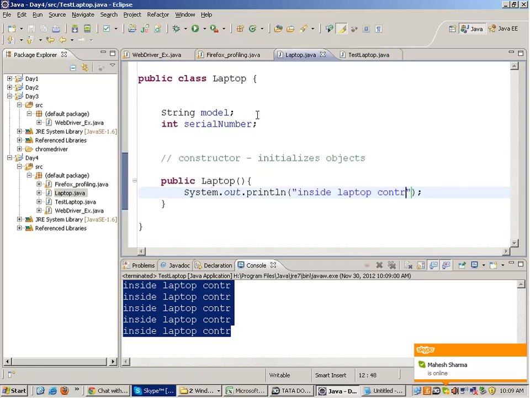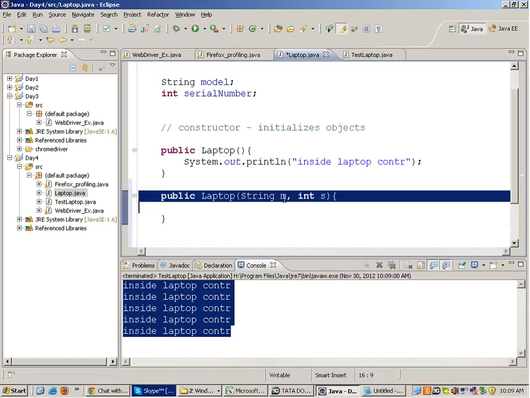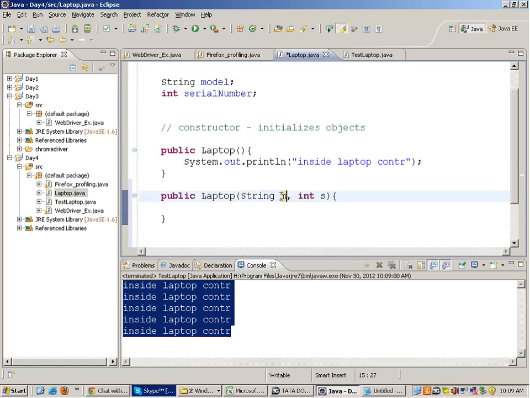And I can have different forms of constructors. I can make one more constructor, public Laptop, string m comma int s. This laptop constructor will accept the model and the serial number. This concept is known as overloading in Java.